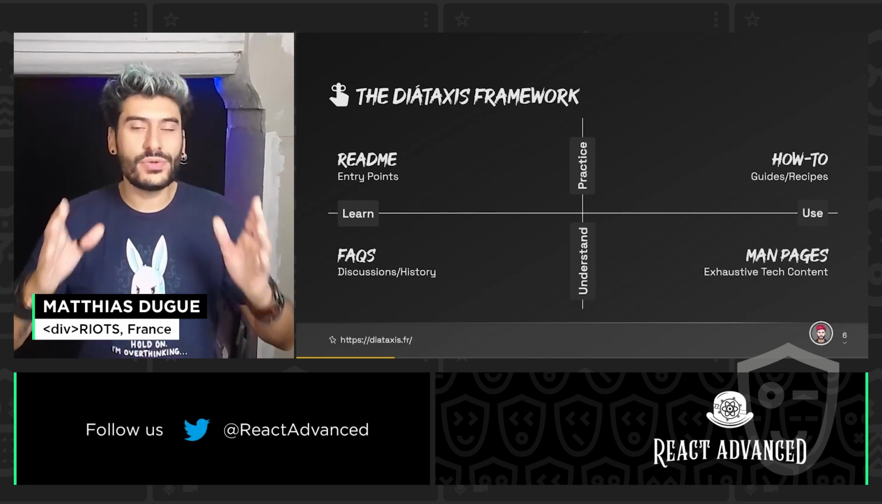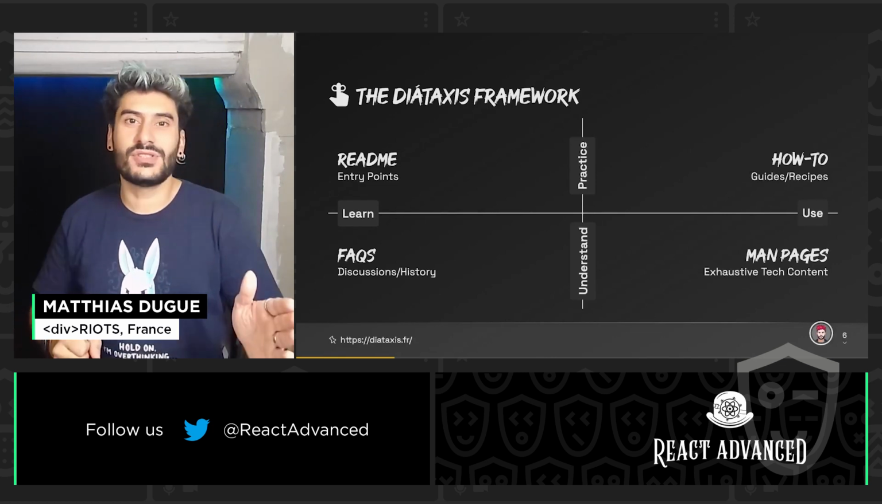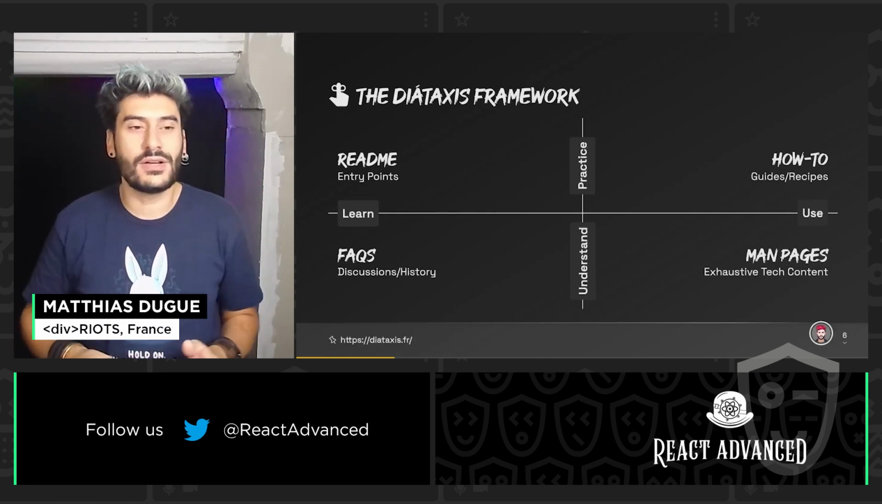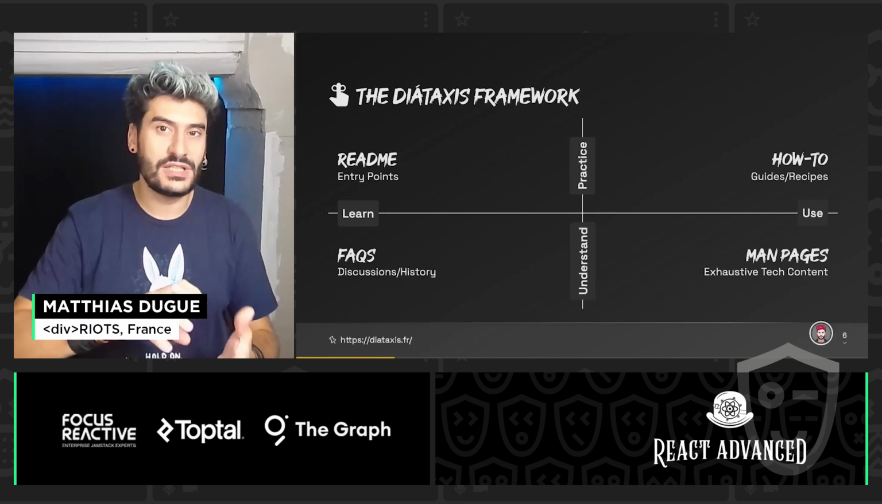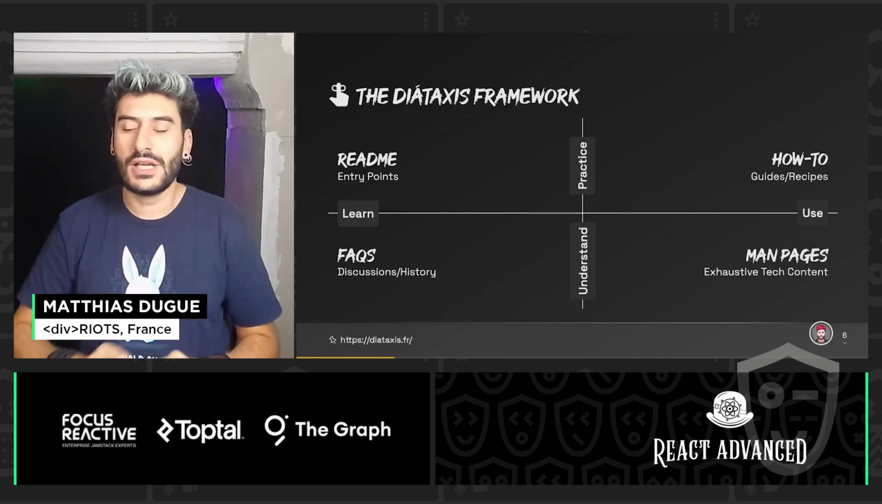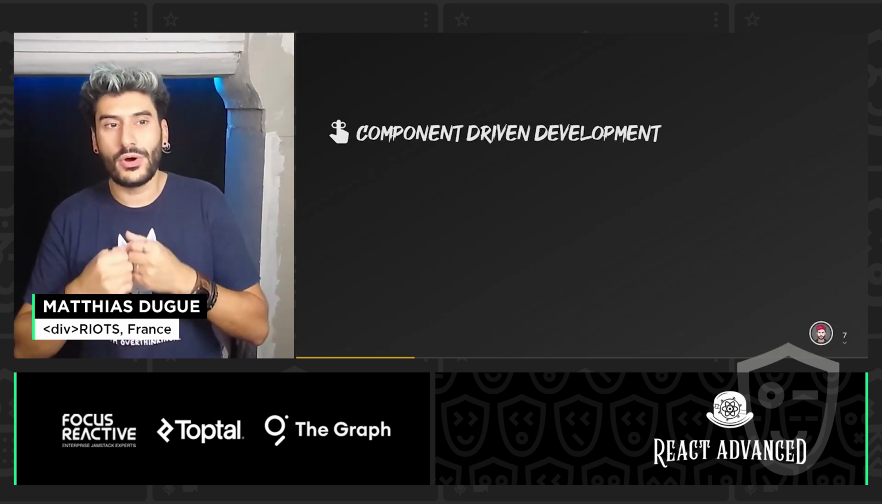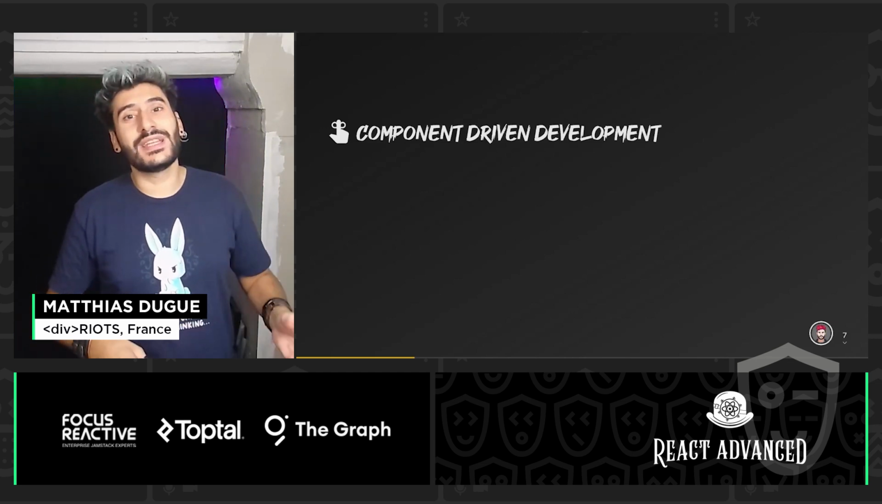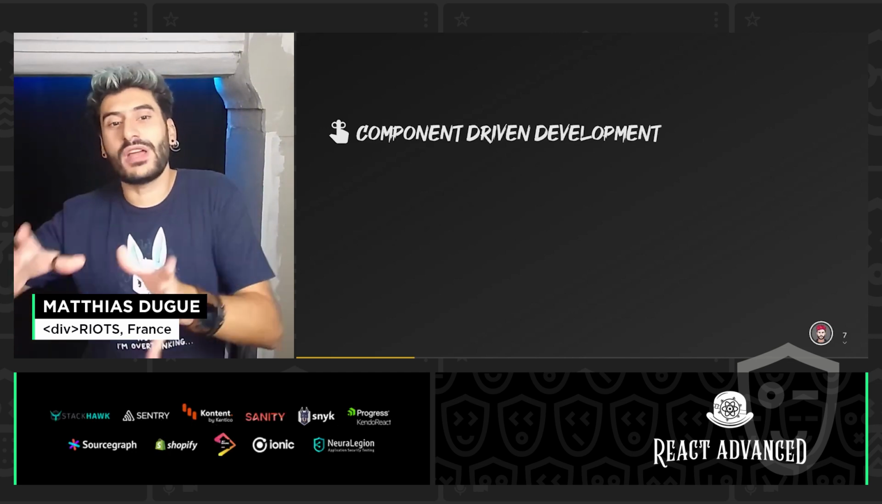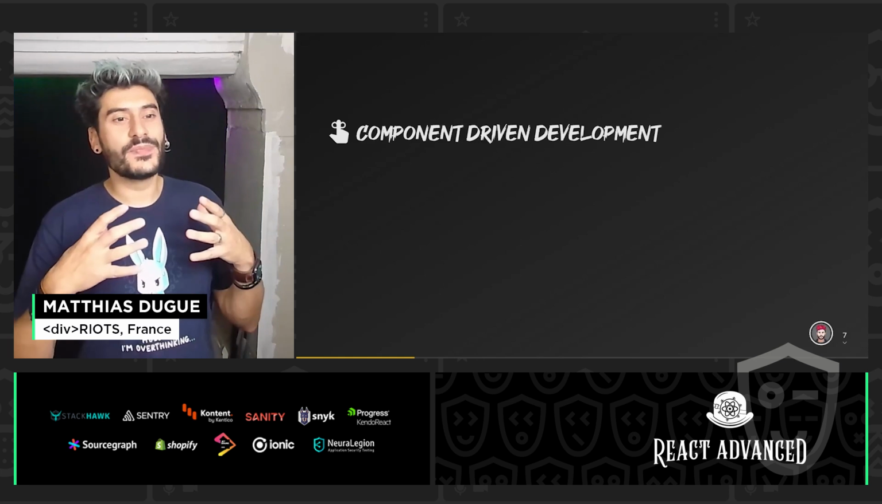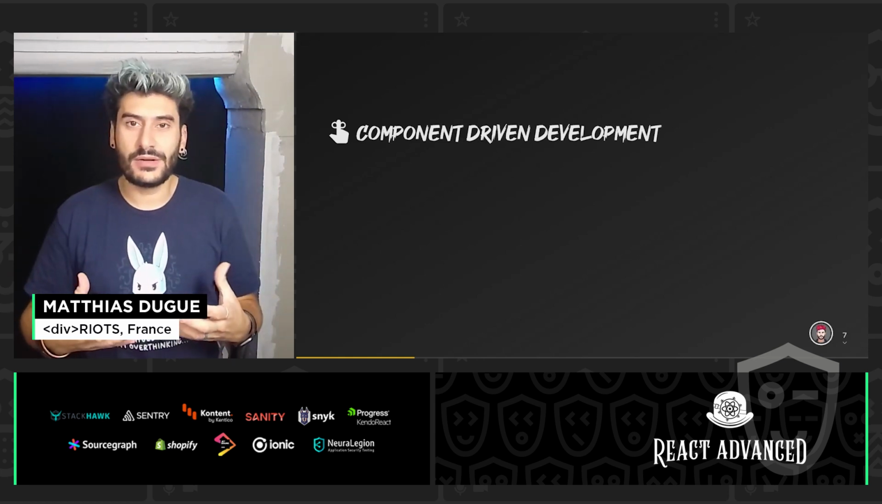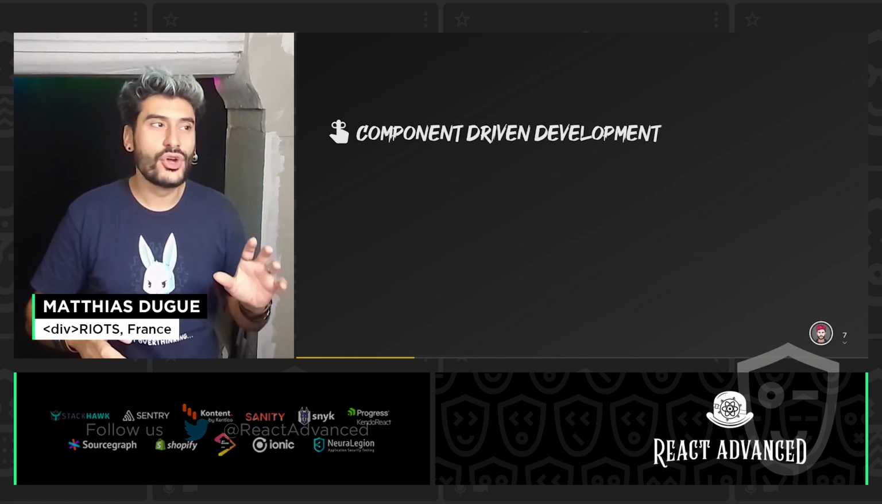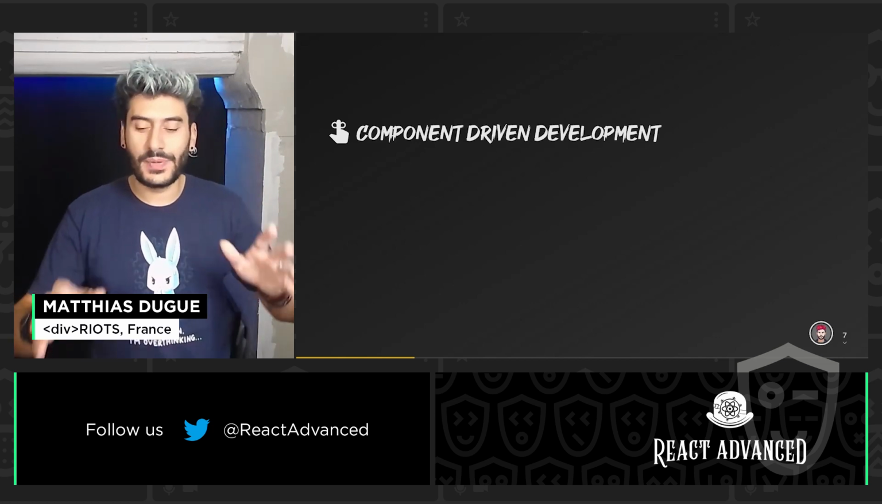So I do recommend you keep an eye on the at-axis framework if you don't know it right now, and try to stack your documentation on it, because this is really, really useful in your everyday work. But we are now working in a component-driven development era. So in this environment, I'm working on components more than any other parts.